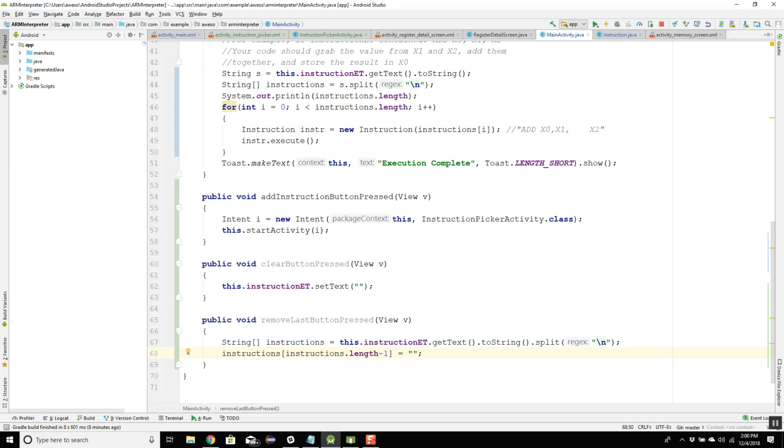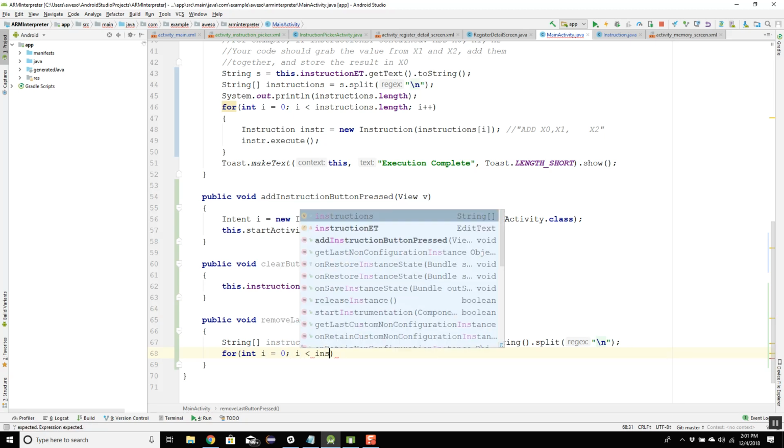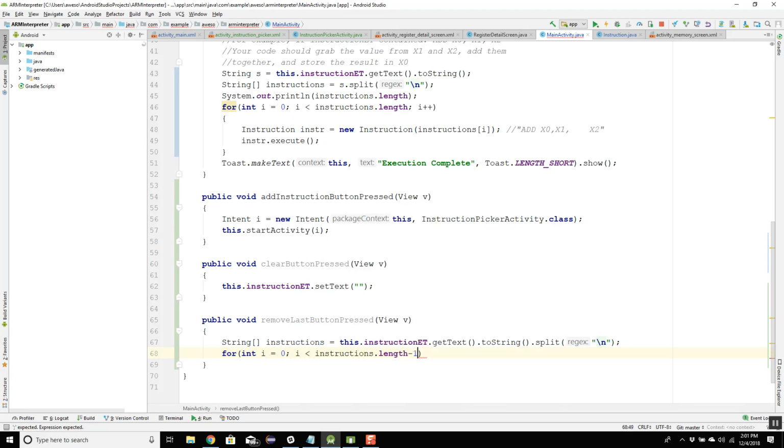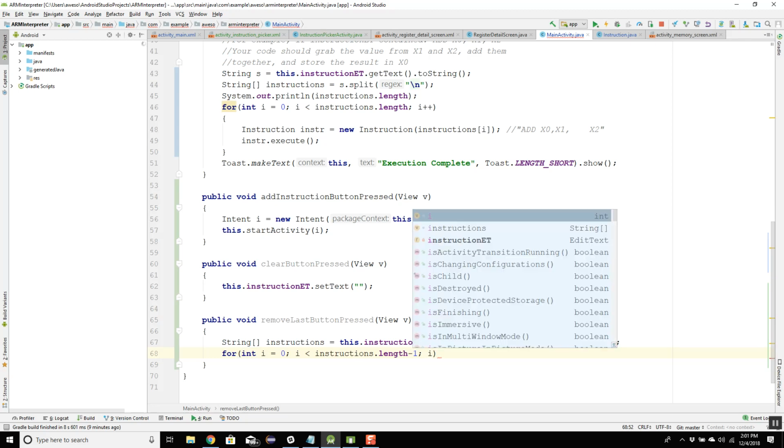Okay, so now, do you still want to spray paint this one or no? I suppose that wouldn't technically be necessary. Because we could just go through one less element of our array. So we'll go through our array here. For int i = 0; i < instructions.length - 1, one less time. So we'll just ignore that last one, like it's not important, right? And then we'll say i++.